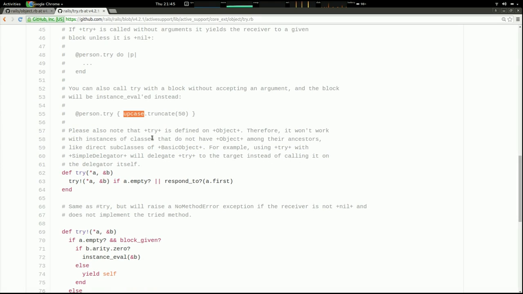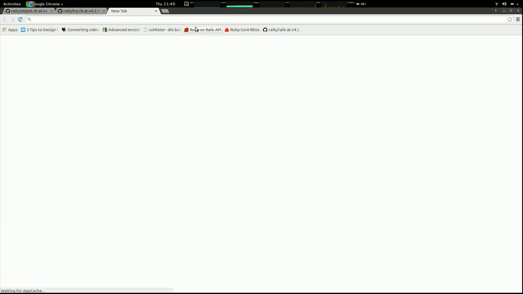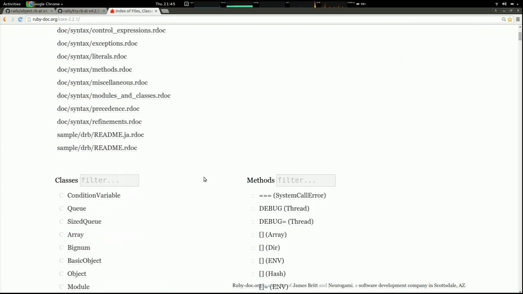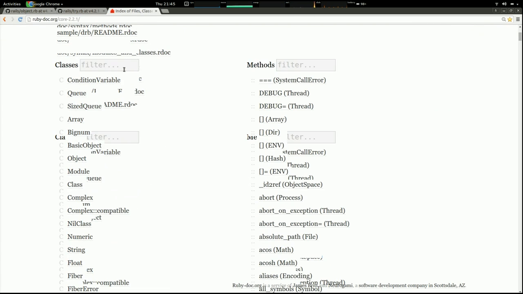Please also note that try is defined on Object. Therefore, it won't work with instances of classes that do not have Object among their ancestors, like direct subclasses of BasicObject. For example, using try with SimpleDelegator will delegate try to the target instead of calling it on the delegator itself. So let's just see what BasicObject is. I don't quite know offhand. I've never really seen much reference to it.